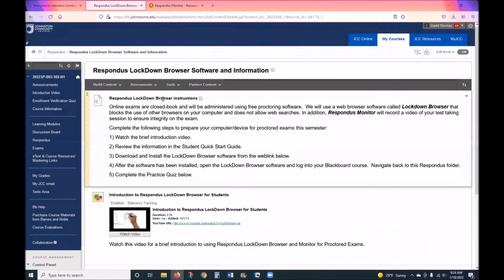So inside of here, I've listed a few things that you'll need to know and kind of a step-by-step on what you need to do to get everything set up. There's about a 5-step thing that I'd like for you to go through. First of all, there's a little introduction video. This is made by the company that kind of gives you an idea of what this browser is and how it operates. We're going to be using this semester.